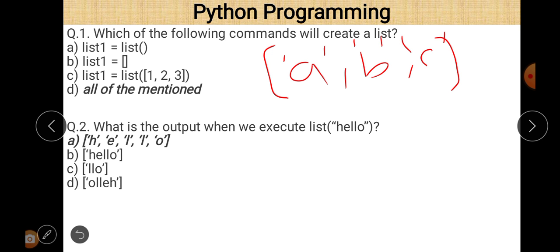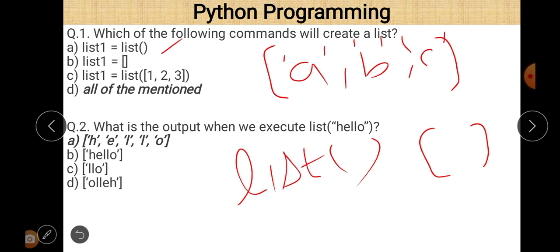There are different methods to create a list. There is a function named list. So you can create a list by using the function list. So list1 = list() is the correct option. Second, let us see. list1 = [], the sign of a square bracket, which basically creates an empty list. It is also a correct option.